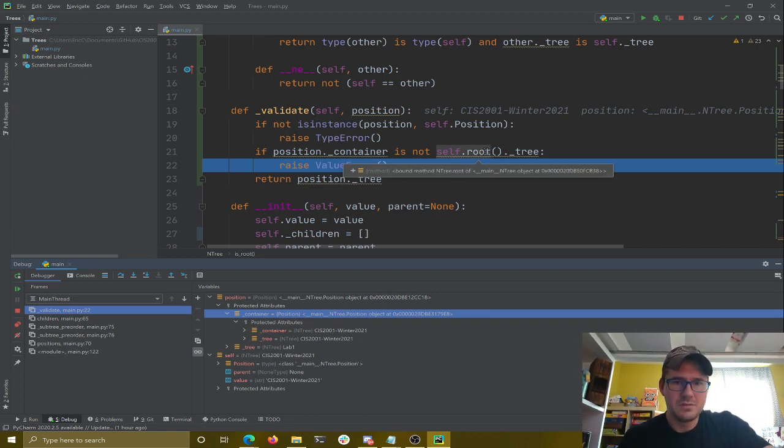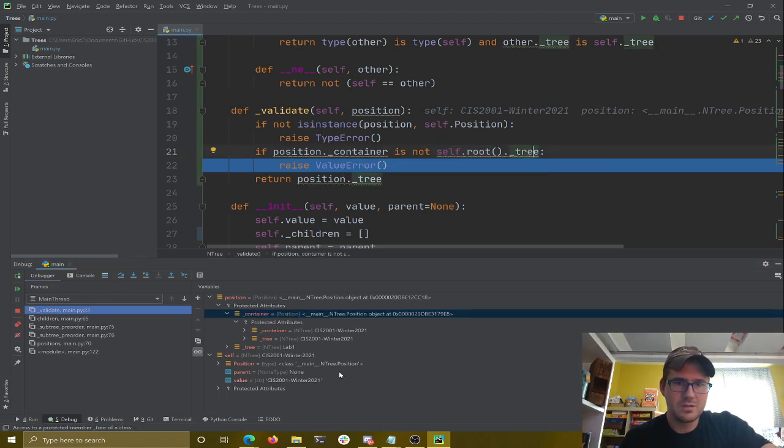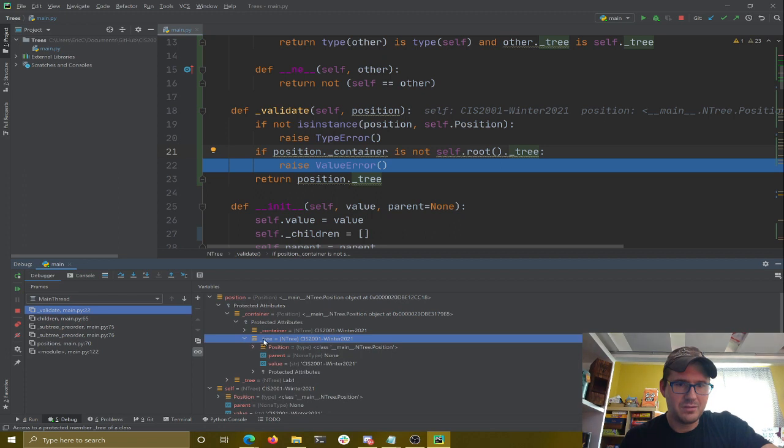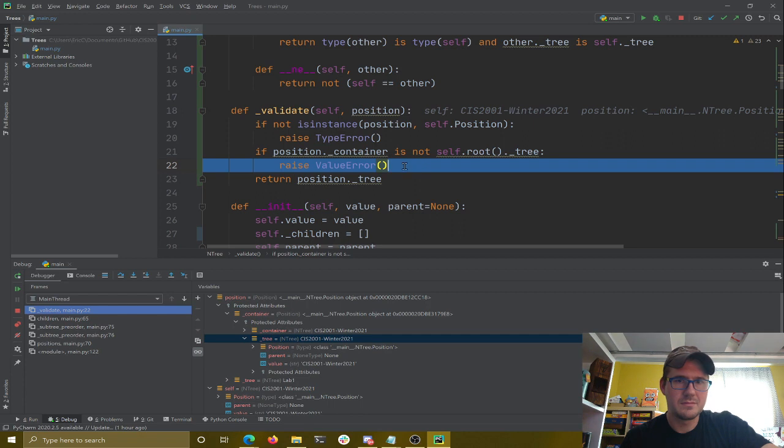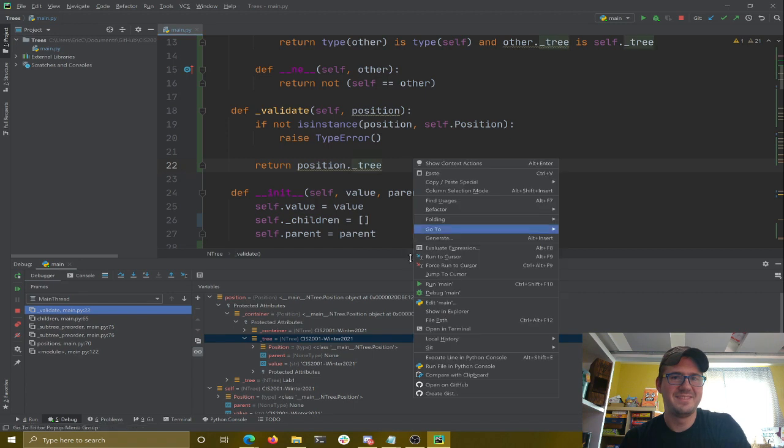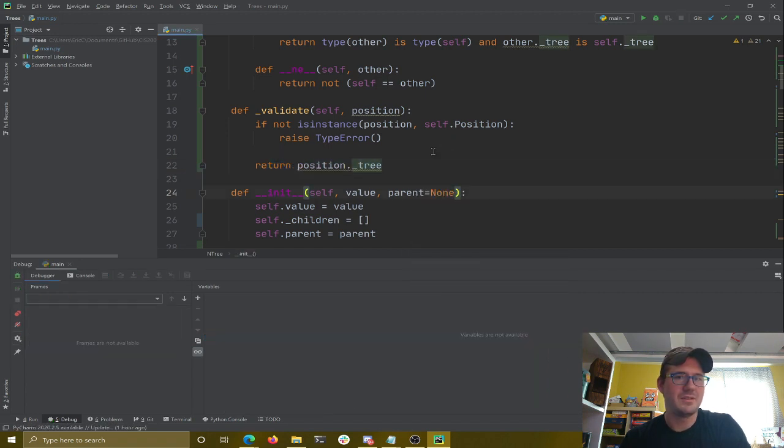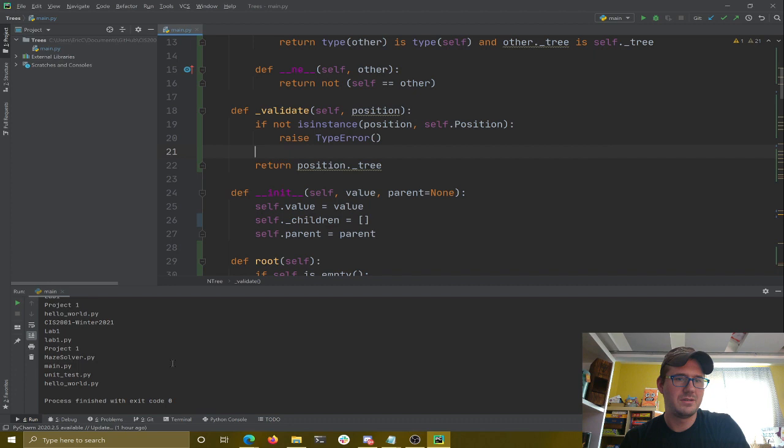Root. Root's tree. So I want to see, is that root tree the right one here? Can we just skip that for now? If I just skip it, will this make it happy? I just want this to run. Hey, look, it runs. I skipped my stupid validation. That's terrible. Why is that not validating right?